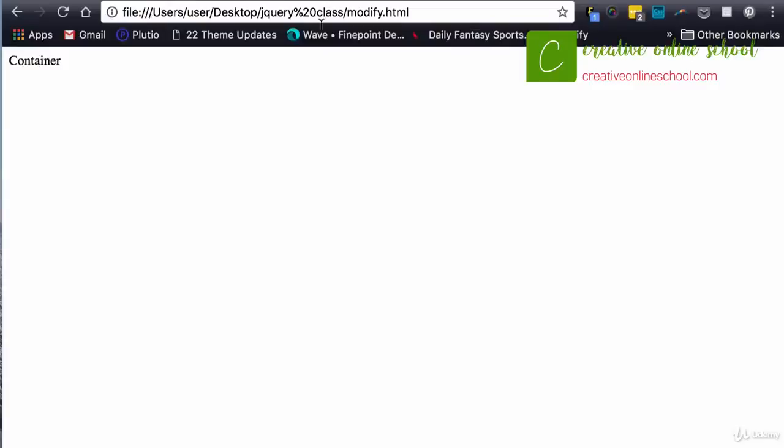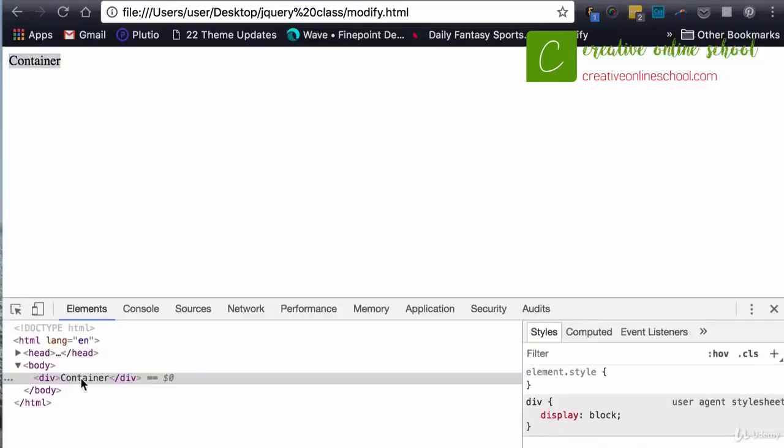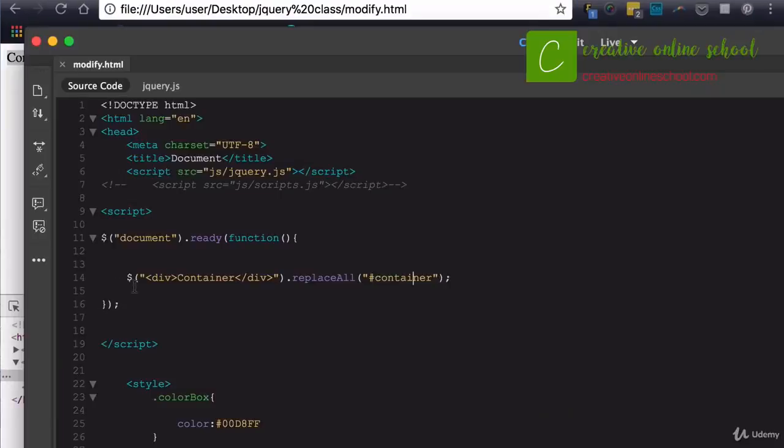So save that, come back over here, and you can see my paragraphs have been replaced with just a div tag. If I inspect it, you can see here it's being replaced with just a div tag of container.